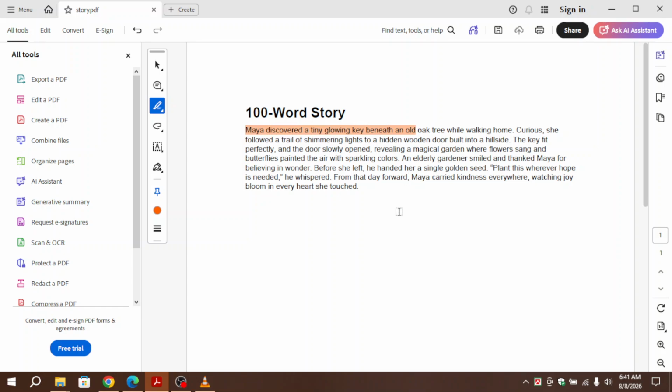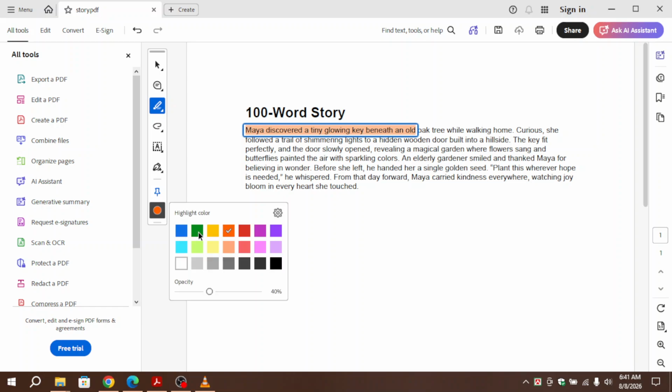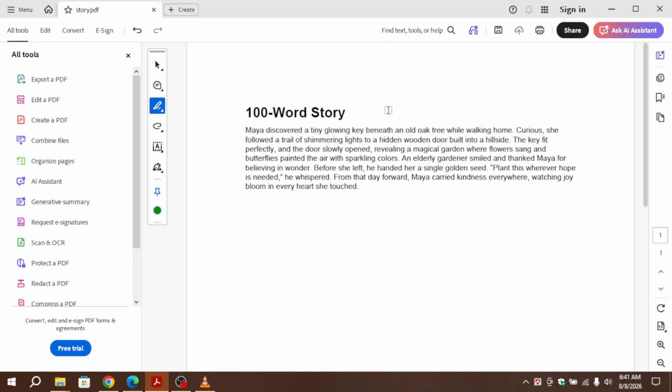If you'd like a different color, click the highlighted text and open the Properties or Color options. From there, choose the color that works best for your notes or study material. To remove a highlight, simply click it and press the Delete key, or right-click the highlight and choose Delete from the menu. You can also edit the attached comment if you've added one.